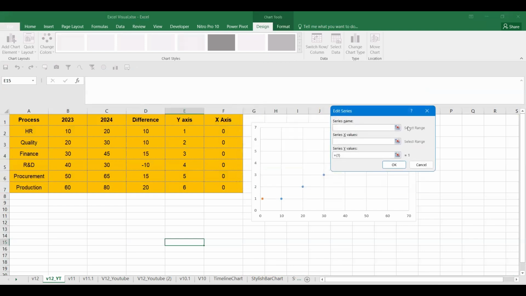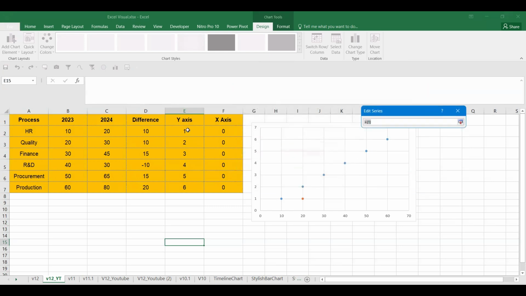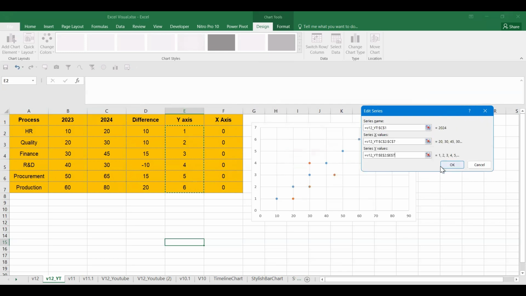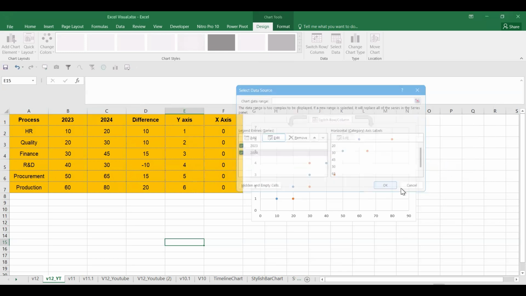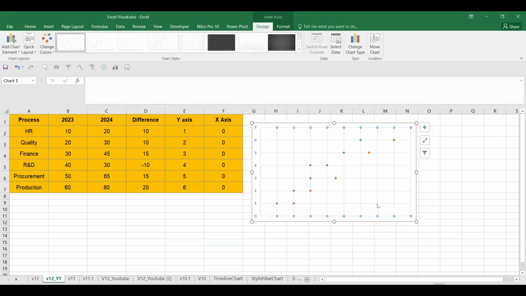Similarly, we'll do it for 2024. I'm just adding 2024, and let me select the data set. Then we have not added the y value. The y value is for both axes, x and y. The y value is the same, so we can give it here. So this is done. You see that this we don't need now. We can just change it, and we can change this one. We can remove the grid lines also. Now this has been done.